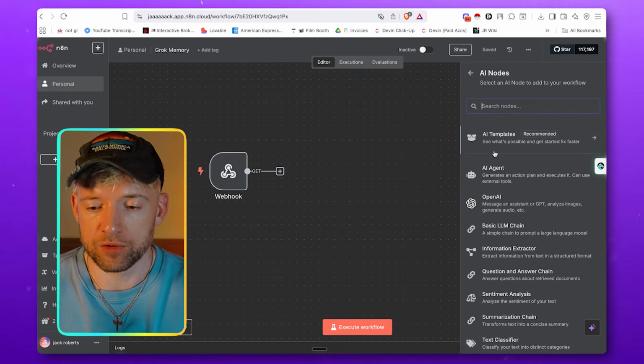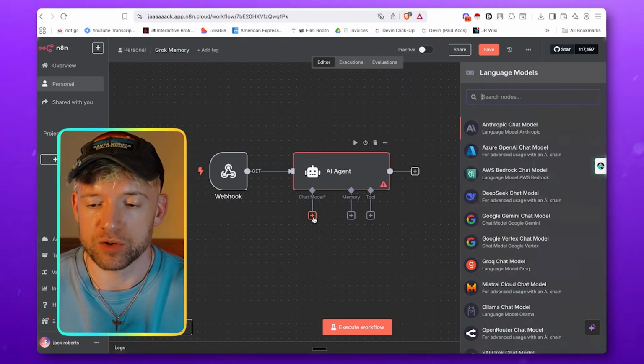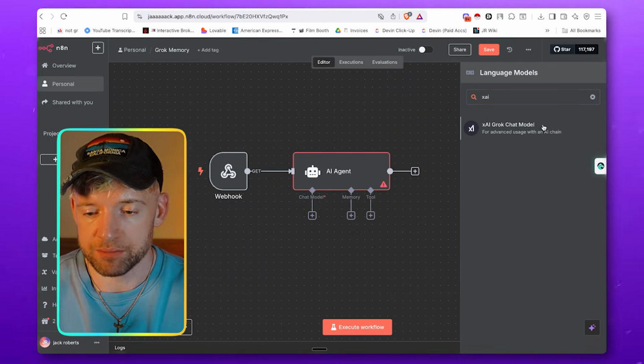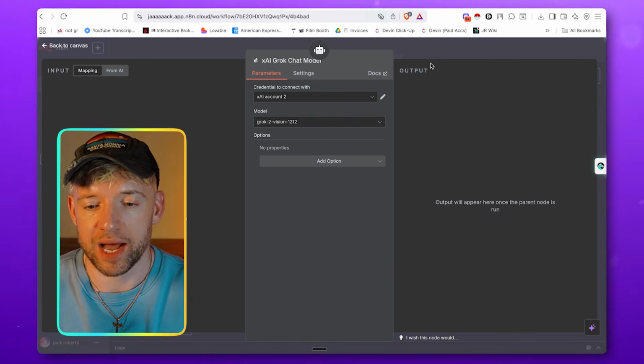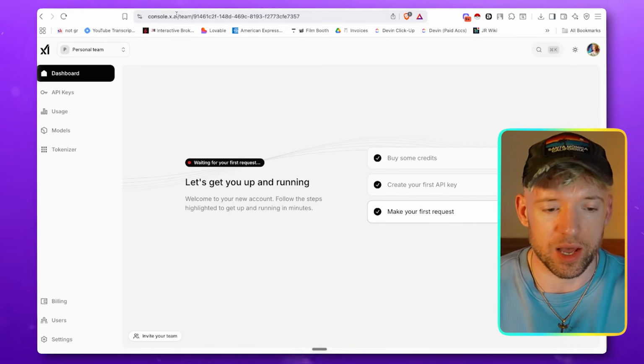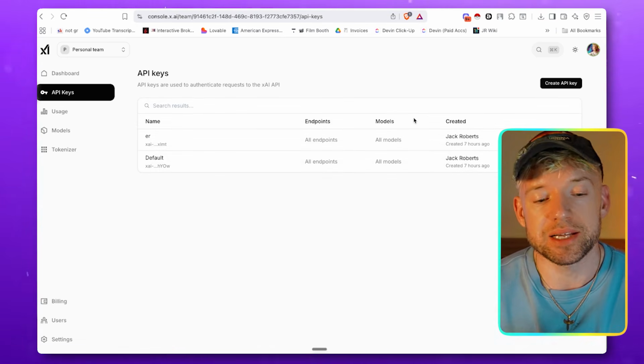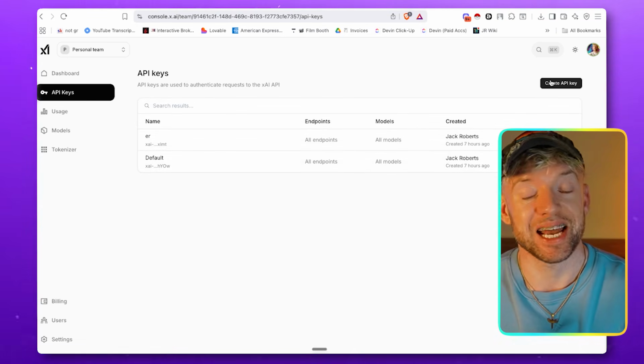So to do that, we come over, AI agent. Beautiful. We need to add a chat model. So click on chat model, type in XAI. Fantastic. And you're going to need to add an account. Now, where do I do that? You're going to head over to console.x.ai. You come over to your dashboard, really cool. Go over to your API keys, and then you just create an API key like so.